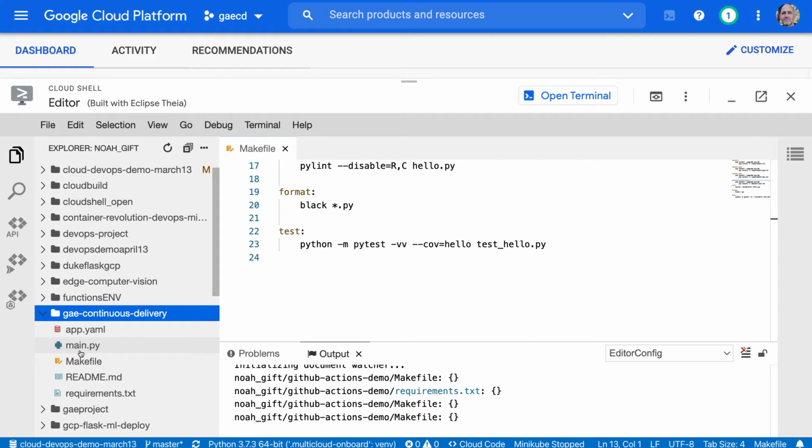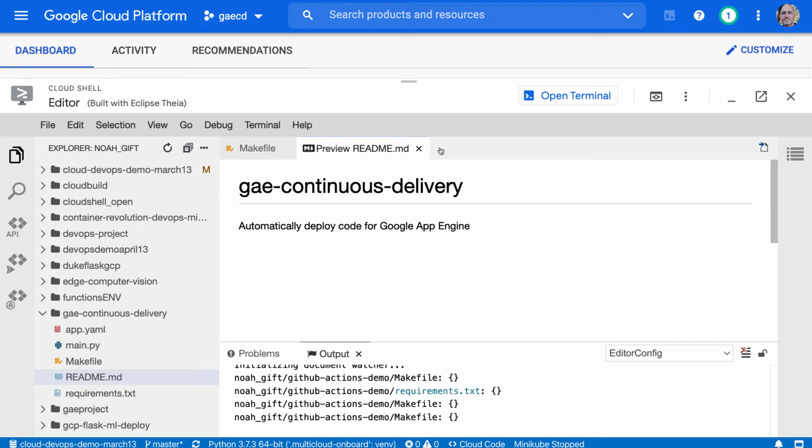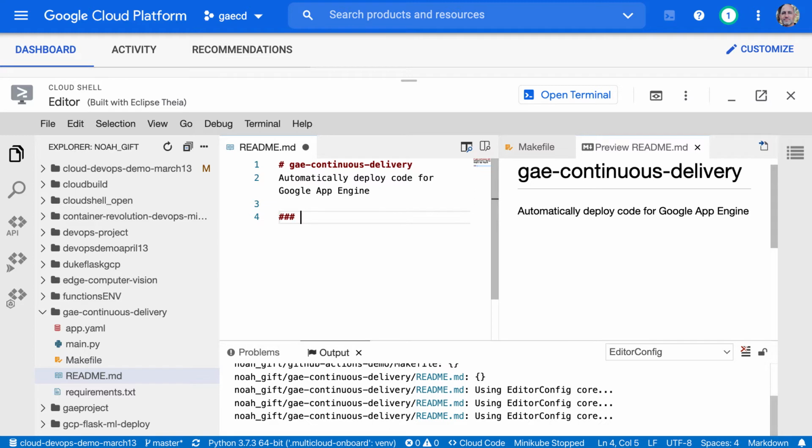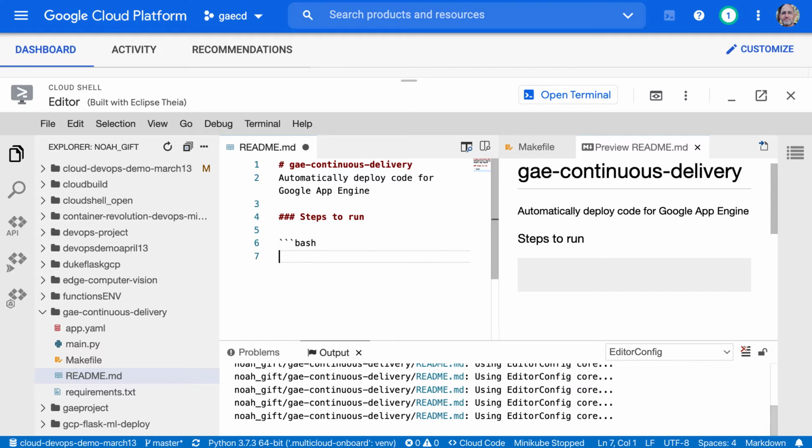And let's go to, we've got the main file here, we've got the app file here. Let's go to the README. And for the README itself, well, that's annoying. Okay, hopefully it lets me edit it. There we go. Okay, so we'll say steps to run. And we'll do this. There we go. So bash gcloud app create. Okay, so let's go ahead and do that.